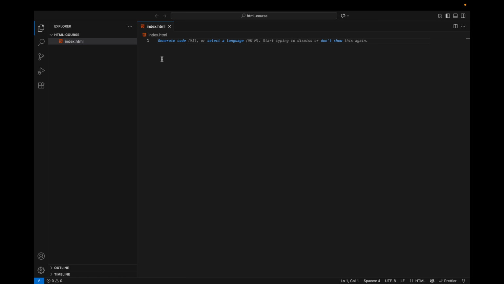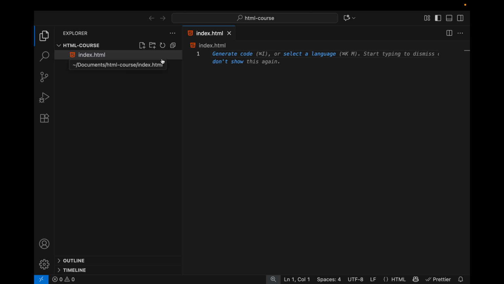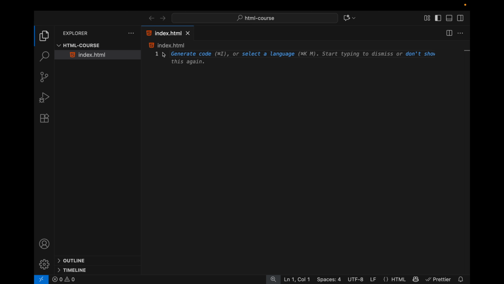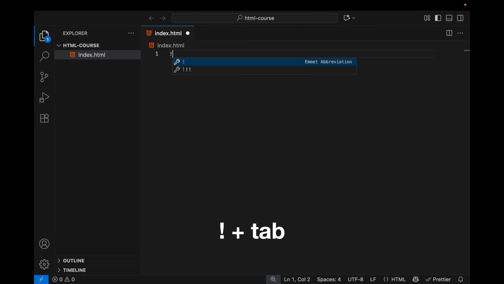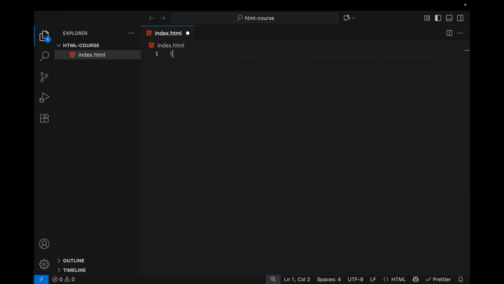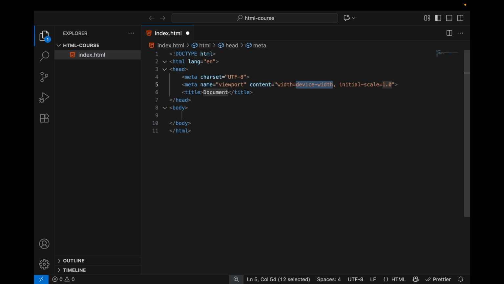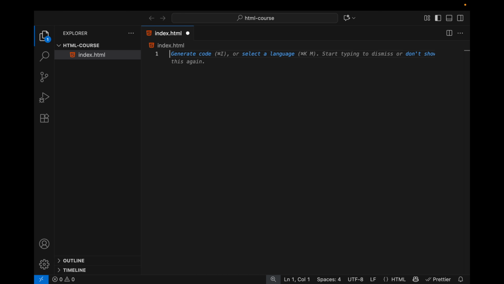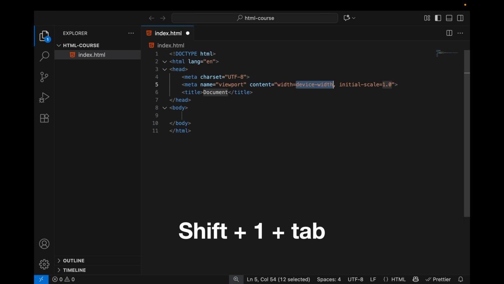I'll go ahead and maybe make it a little bigger so that you can see. So the first thing that you're going to do, if you want to see the HTML structure quickly, this is how you build it. Exclamation, tab. I'll repeat. Exclamation, tab. If you want, Shift 1, tab. Now you have the HTML structure.